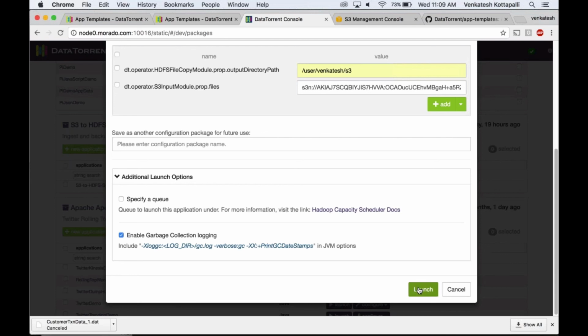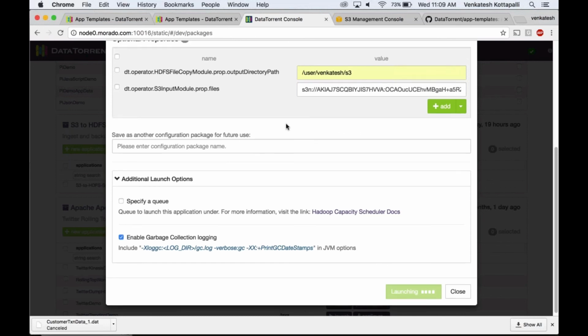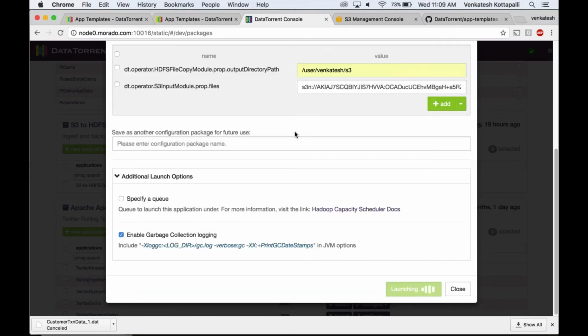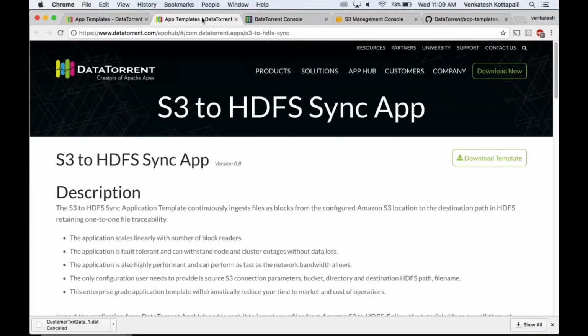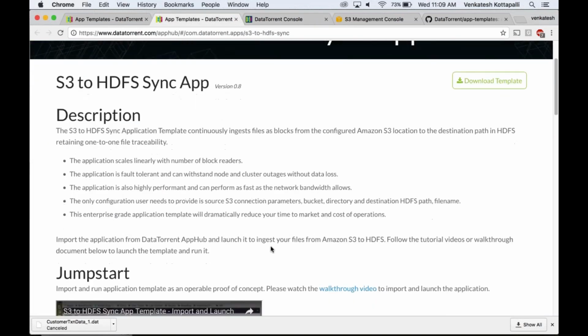And I'll launch this job now. Since we have chosen cluster memory configuration, the application dynamically partitions the operators that will get launched. I'll explain more about them once we look at this logical DAG.